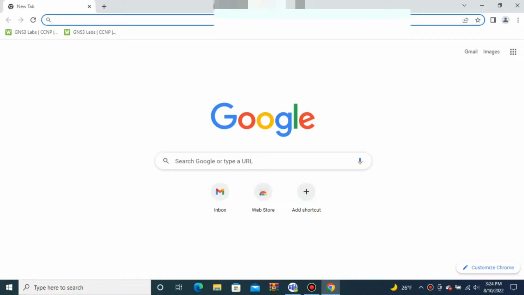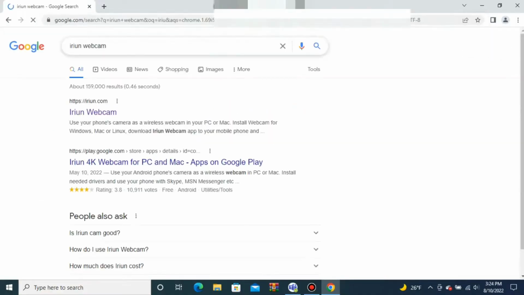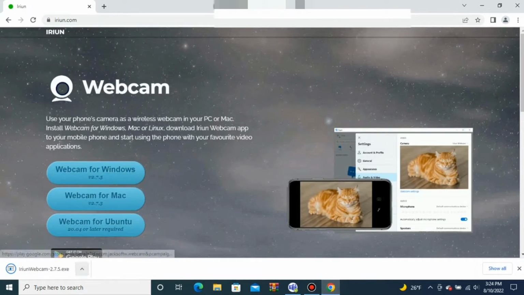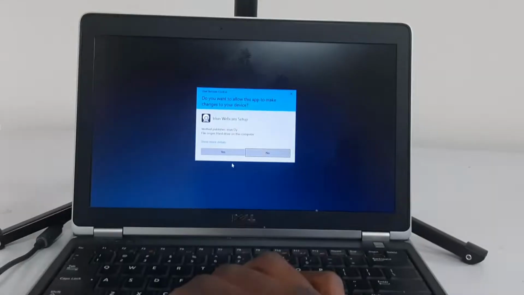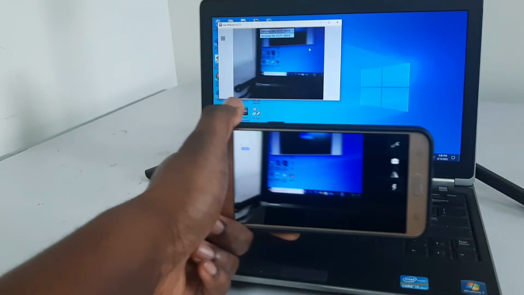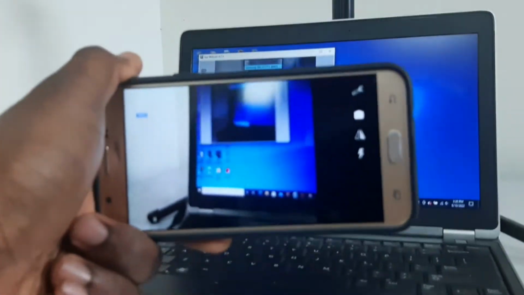So next thing to do is to download the webcam software on your computer. You have Windows, Mac, or Ubuntu. So I have Windows, so I downloaded the Windows one, and automatically it's going to pick up if your phone and your laptop are on the same Wi-Fi.